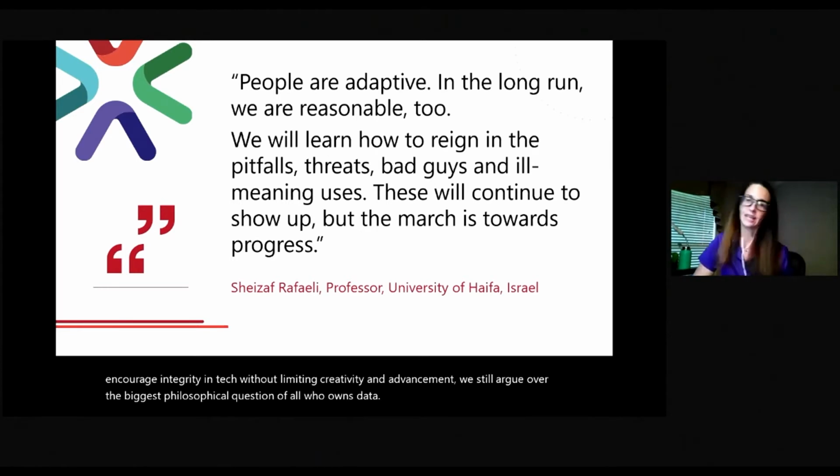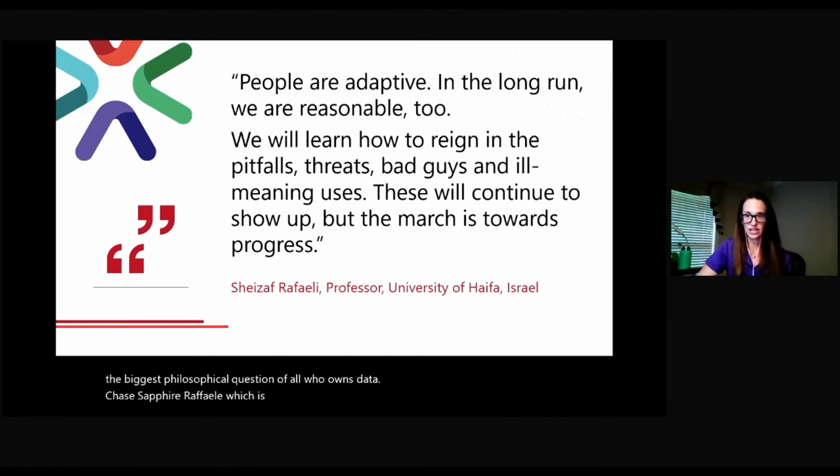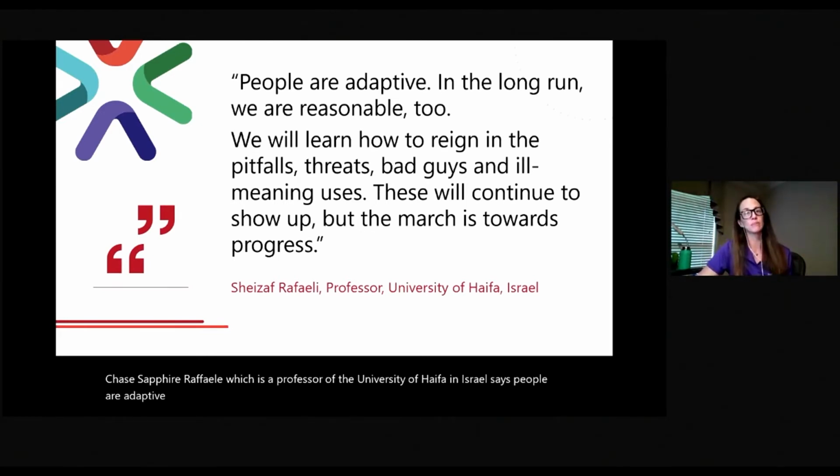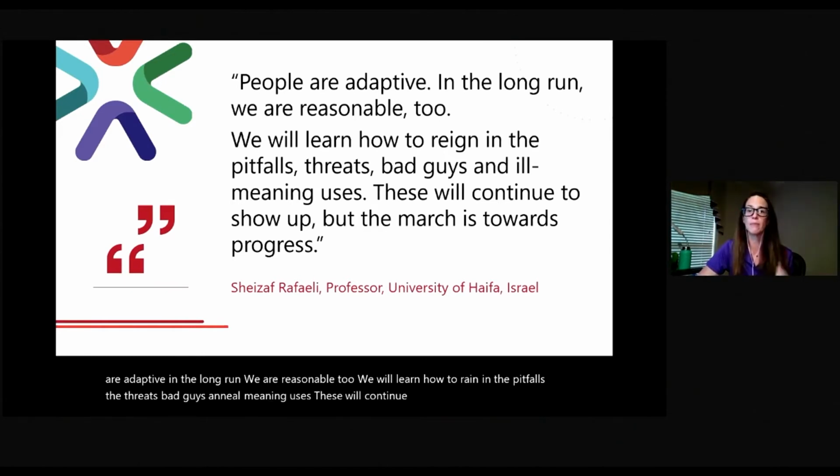Assaf Rafaeli, a professor at the University of Haifa in Israel, says people are adaptive. In the long run, we are reasonable too. We will learn how to rein in the pitfalls, the threats, bad guys, and ill-meaning uses. These will continue to show up, but the march is towards progress.